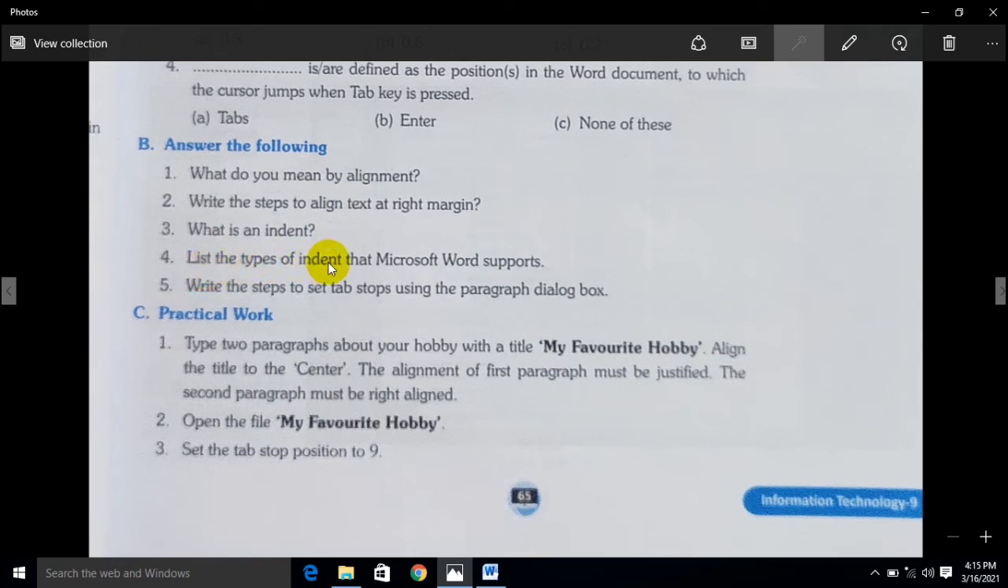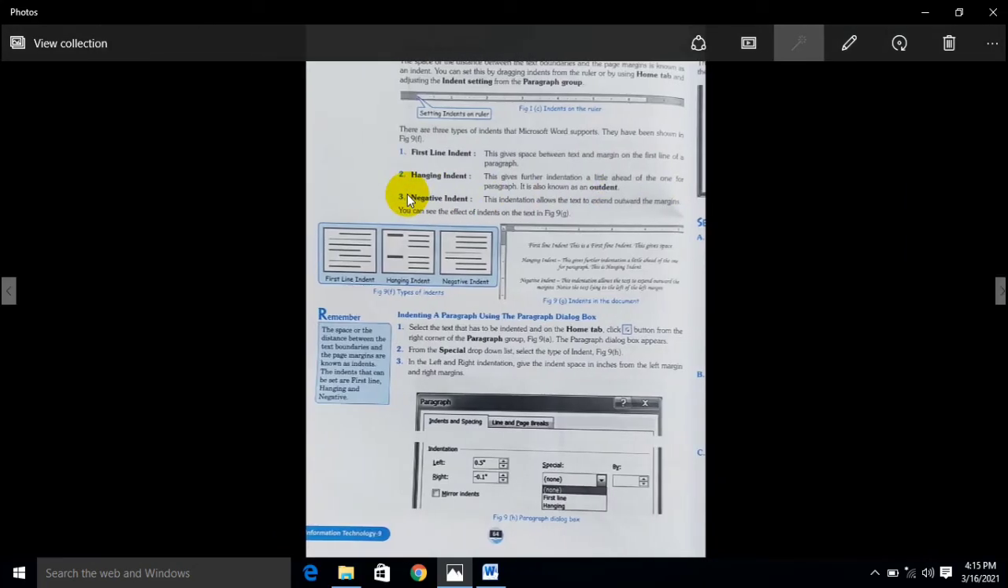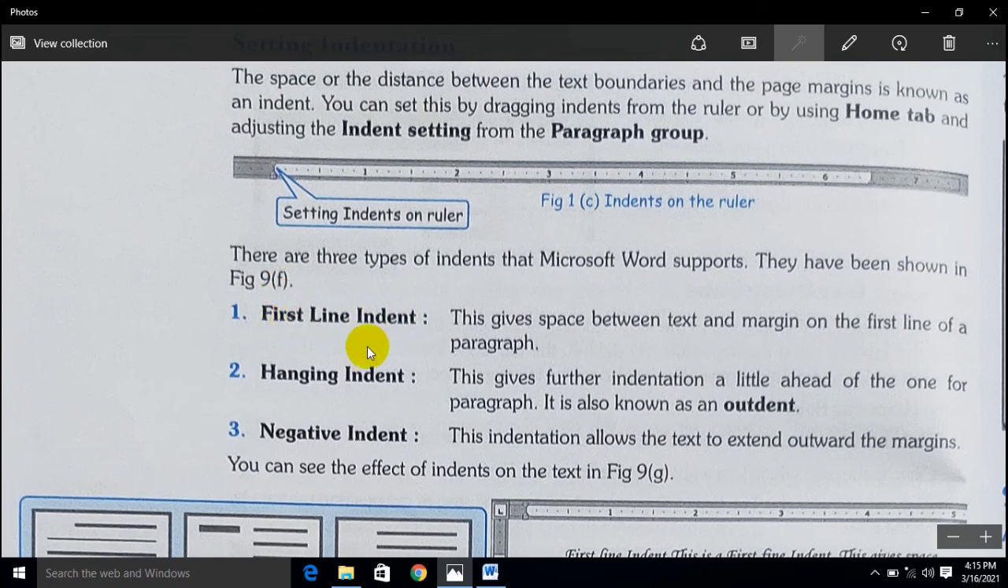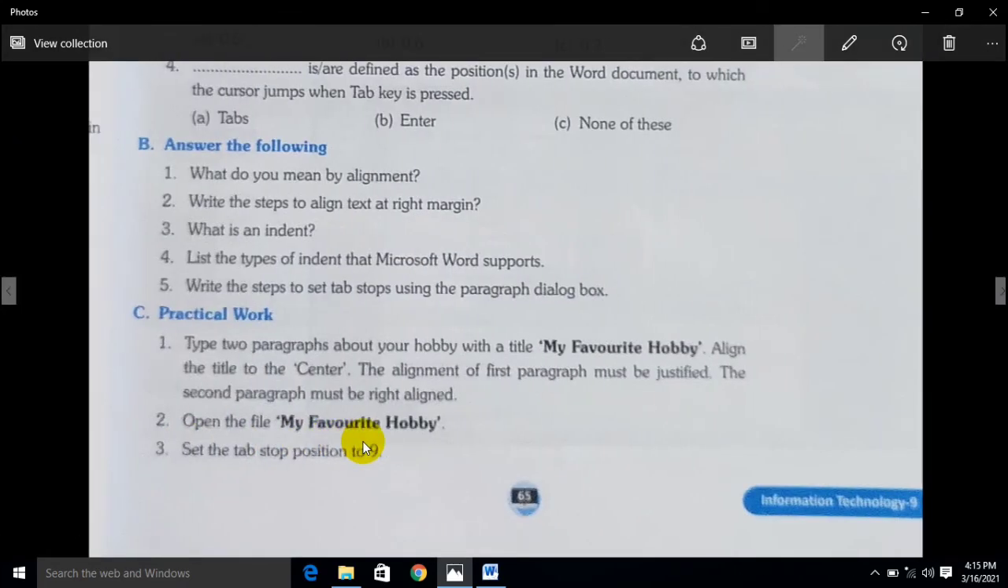So list the types of indents the Microsoft Word supports. कितने प्रकार के indents support करता है? So basically here you have 3 different options: first line indents, hanging indents, and negative indents. And here's the description about all these indents. You can just memorize and write down in your examination if this question appears.